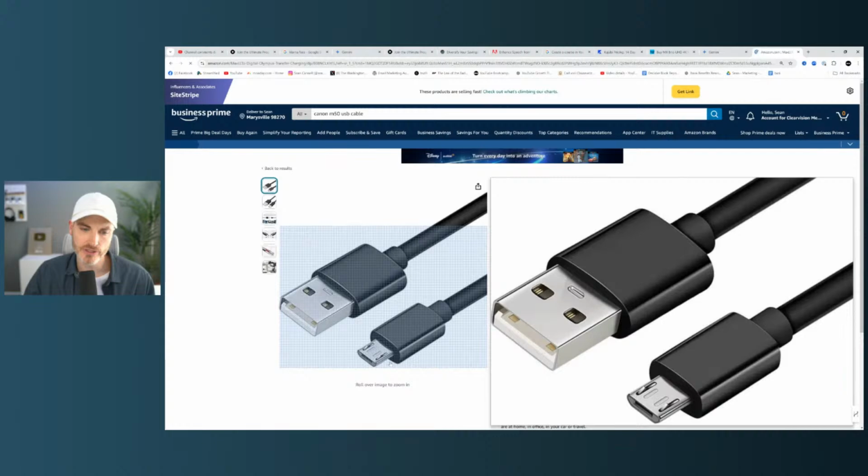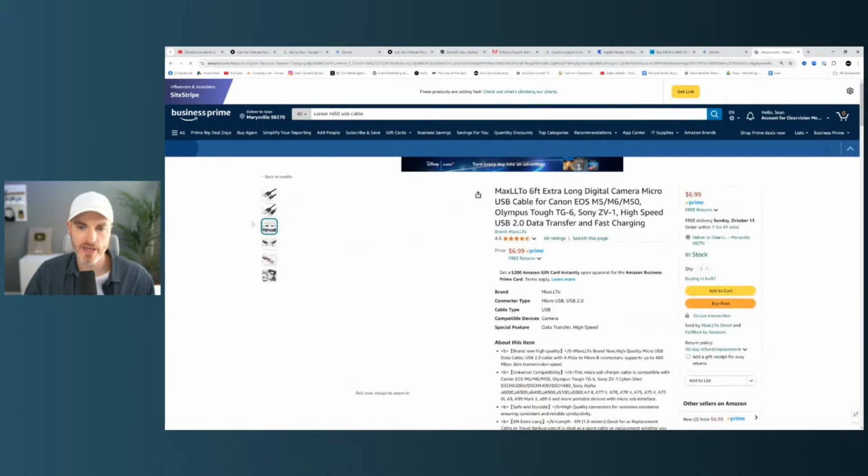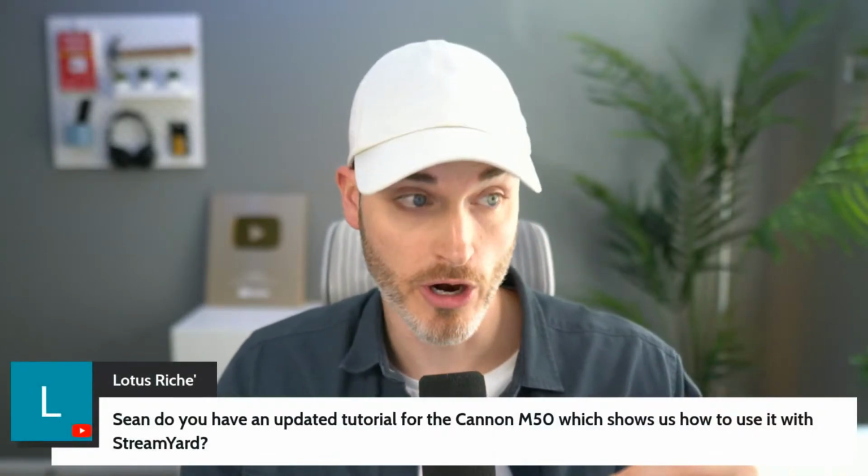So then that goes into your Canon M50, goes in your camera. You get the software installed. Boom, now it's a webcam. Then you might want like a stand. Check out our channel, Think Media. We'll walk you through it, and we've got those links for you. That's the way to do it. And then that becomes a source for StreamYard.